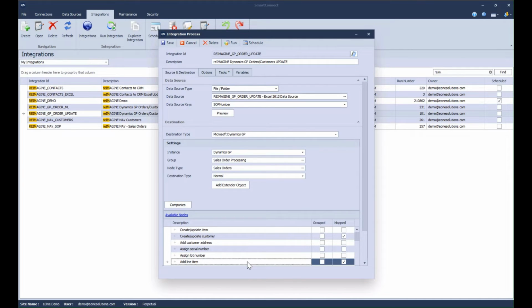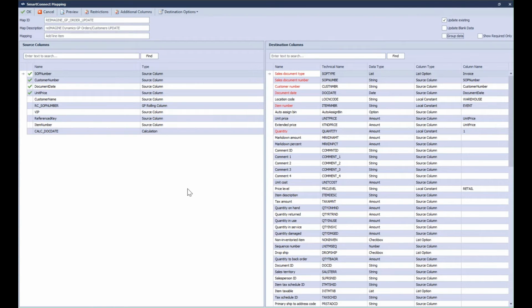So the next thing we need to talk about is the actual mapping. I'm going to go into this add line item mapping just to use it as our example. When you look at this window, again, like I said before, it really doesn't matter what our source or what our target is. I'm always seeing my source fields over here on the left. I'm always seeing my target fields over here on the right.